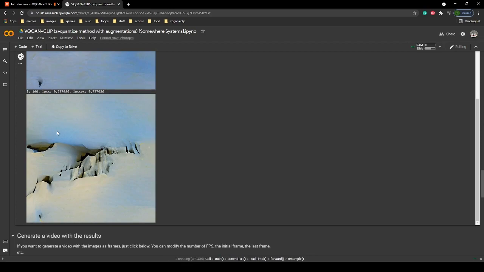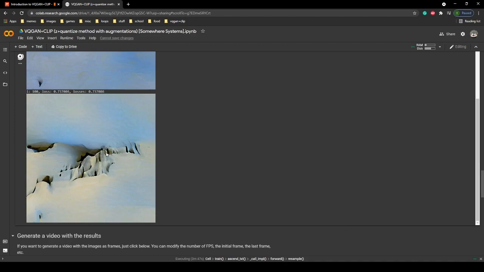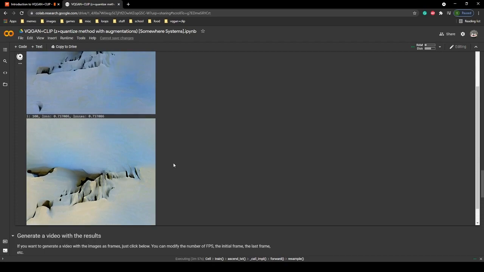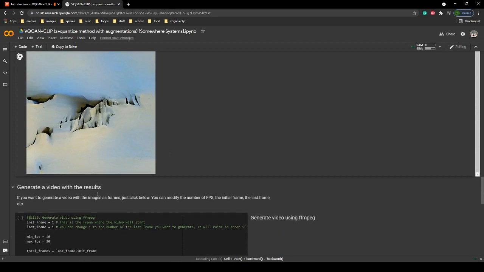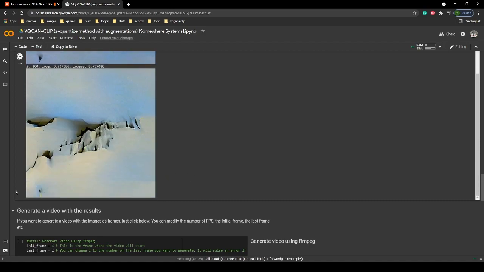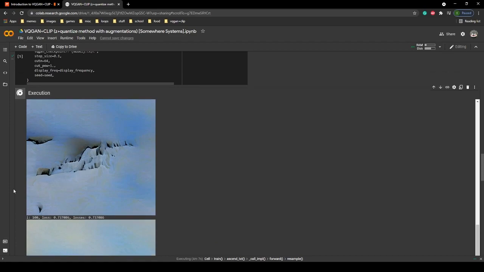All right, looking good. There's a lot more yellow in it now, but it's definitely taking shape here as the mountain formations are coming along. So what I'm gonna do is let this run for a little while, and then I will explain how to generate a video with the result and stop the machine from running. So I'll get back to you at iteration 500.